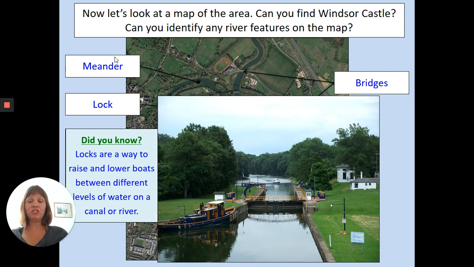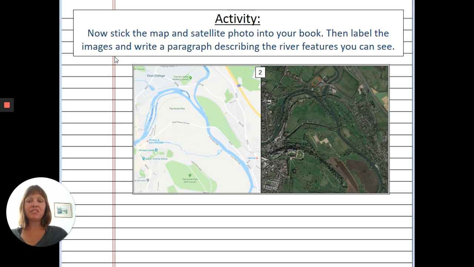And locks, did you know locks are a way to raise and lower boats between different levels of water on a canal or river? Well, I bet you did, because we are very familiar with that where we live. Teddington Lock. Okay.